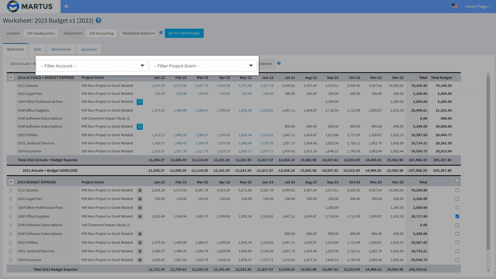Also at the top, you'll see the ability to filter by account and line dimensions if your configuration uses line dimensions. If you have more than one line dimension in scope, you can filter by multiple line dimensions at once, so you can focus on the specific data you need to budget.